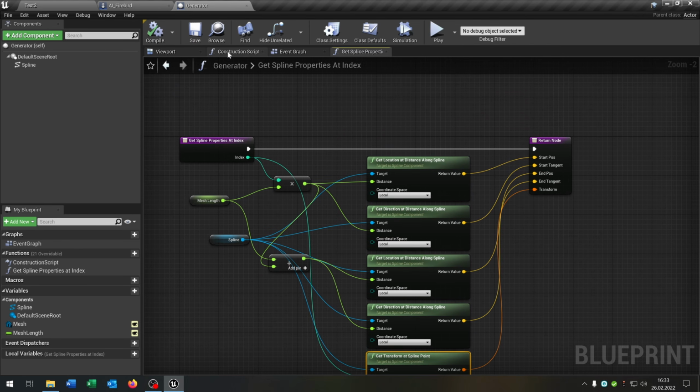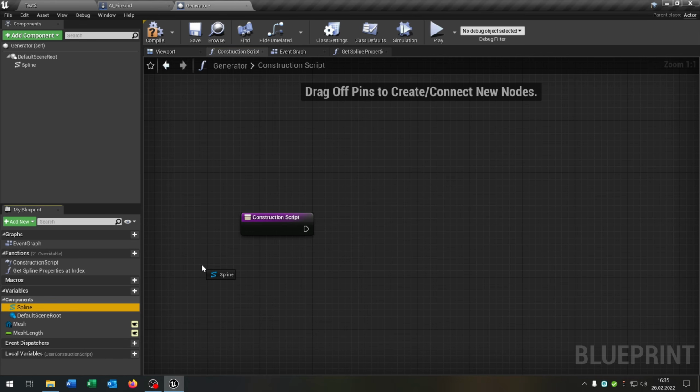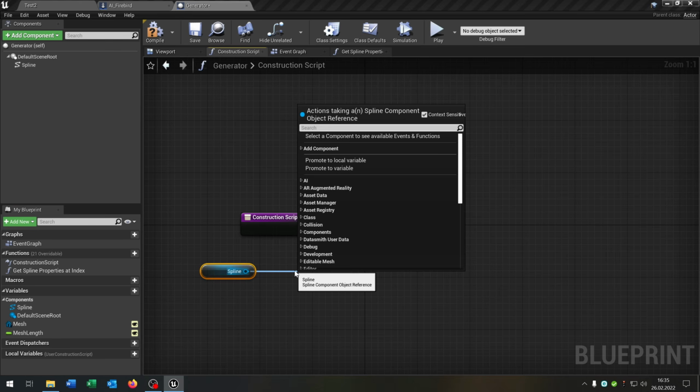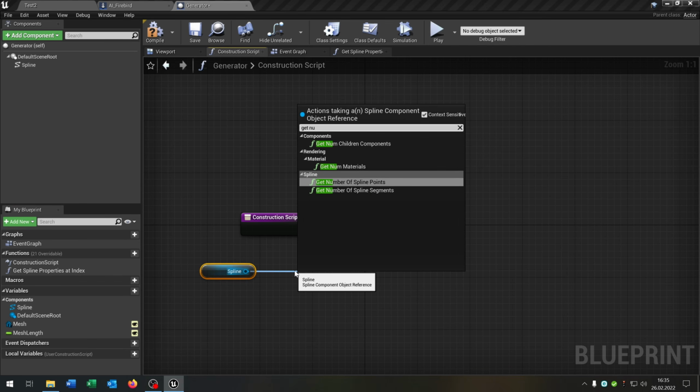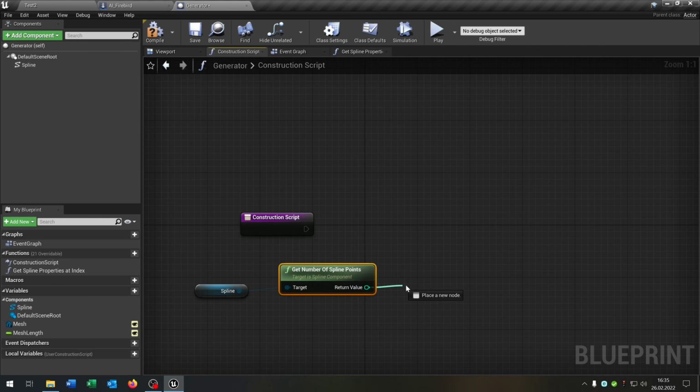So let's go to the construction script. Inside the construction script, we start with the spline, and from the spline we say get number of spline points. The return value is integer minus another integer. Put this to 2.